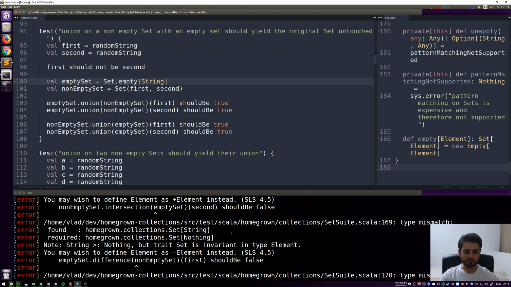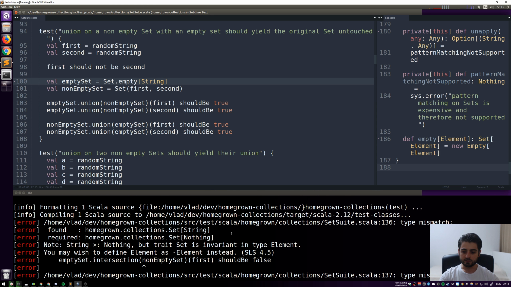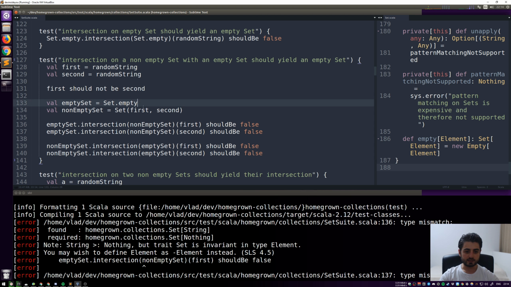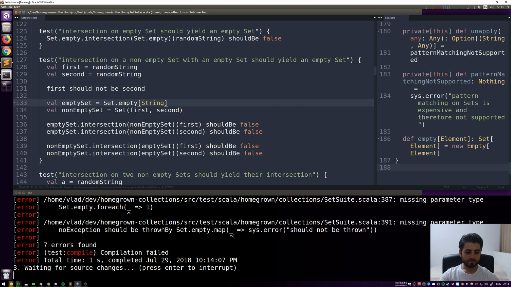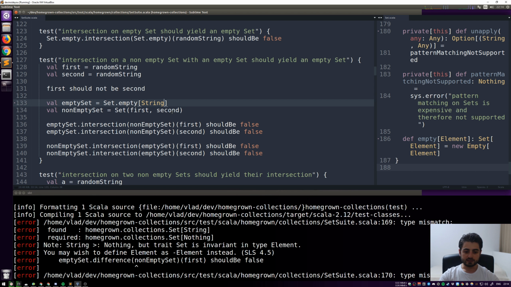All right, so let's scroll up again. It's kind of unfortunate that we have to scroll up. I mean, we could have started with the last one, but let's just keep going like this. 136, probably the same thing. Yeah, it's the same thing. Over here we need to say that it's a string. 7 errors. It's fine.